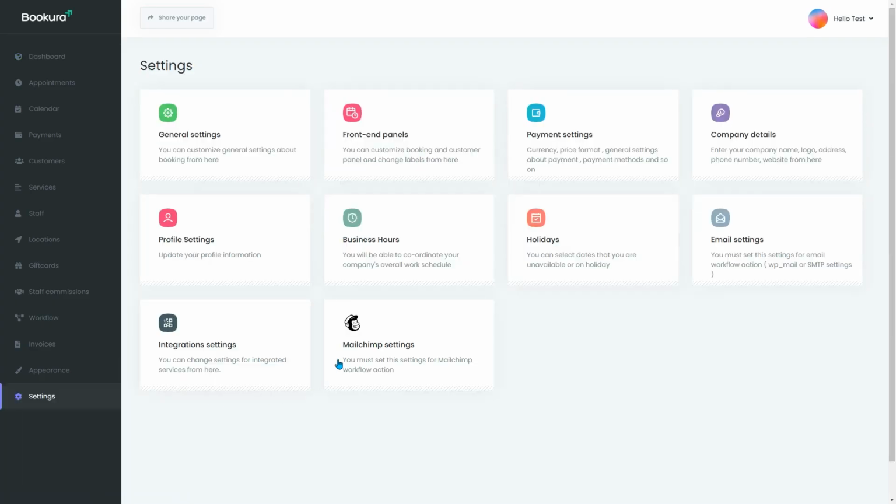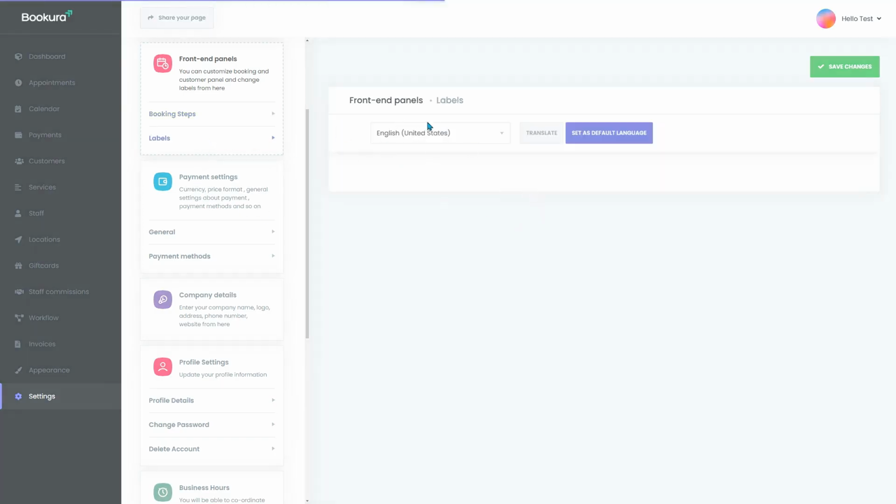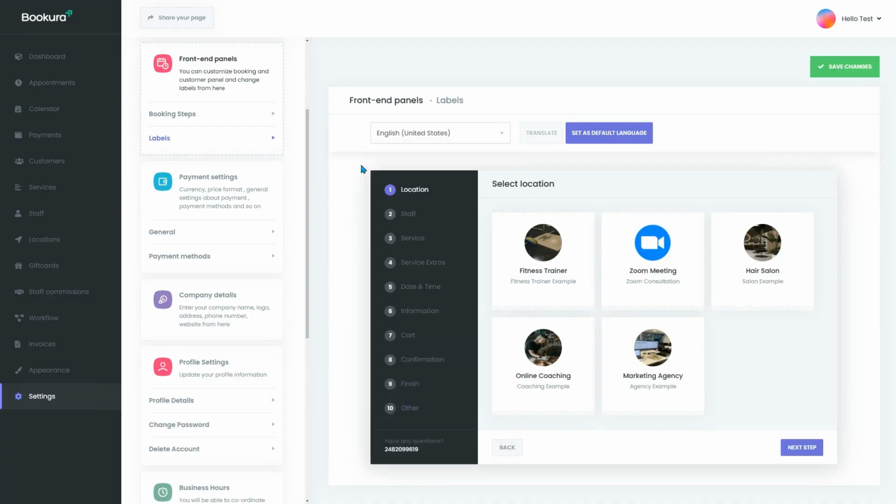If you go over to your settings and then front end panels, you'll be able to turn off some of these different steps if you would like to do so. So if you don't have a physical location or staff members, you can just display those services as well as this information down here. And then moving on to labels, you can also translate this if you would like to do so in different languages.